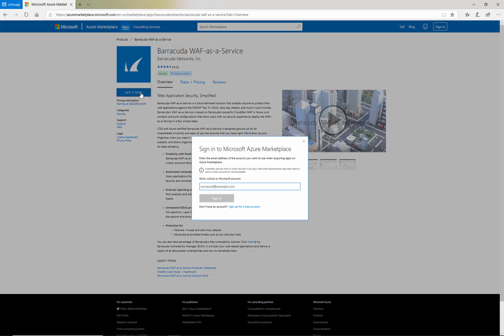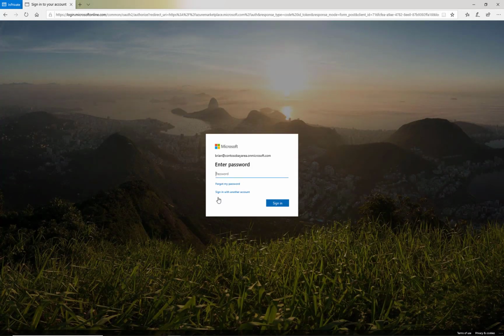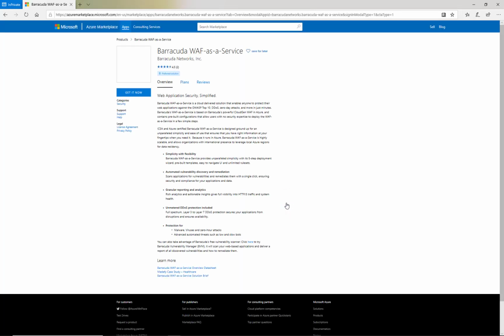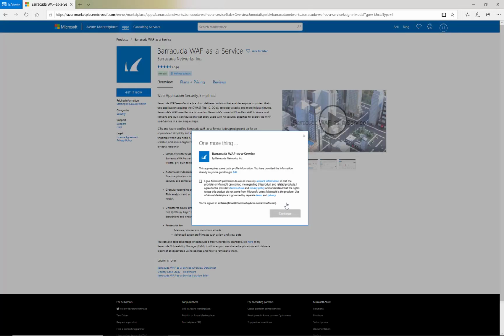I need to sign into my Azure subscription because this will be associated with it for billing purposes and also deployment. I'm prompted to enter my password. And finally, I need to let Microsoft provide my information to the software provider.